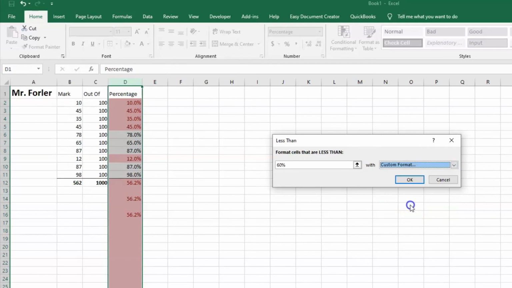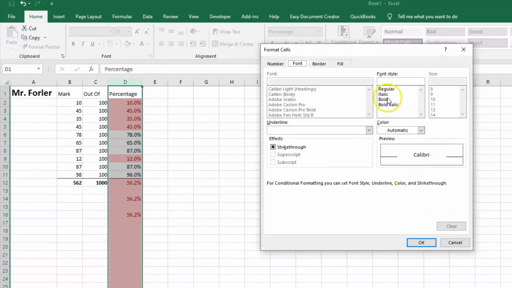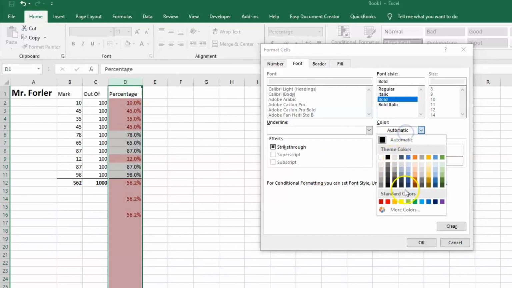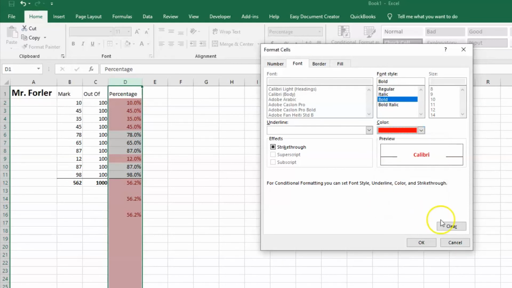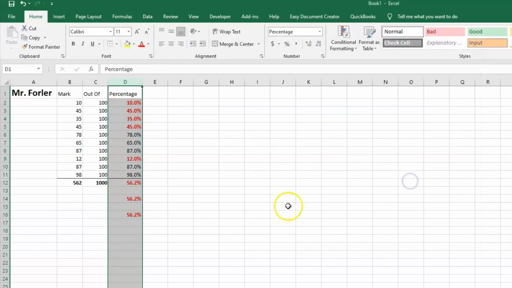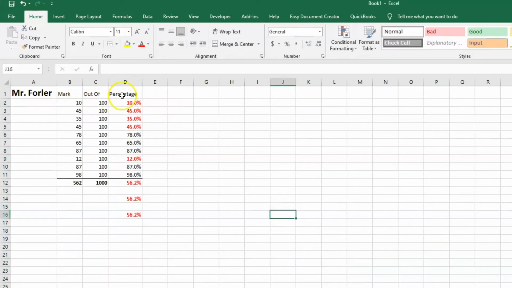And then what do I want it to do with that? I'm going to choose Custom Format. I'm going to ask it to be bold. I'm going to change the color to red to draw my attention to it. And then I can click OK. And you can see now that every mark that has fallen below the 60% range shows up in red. If I go back and change this to 100 now, you'll see it changed that mark to be now in black, and it changed the student's overall average from red to black because they're now above the 60% range.